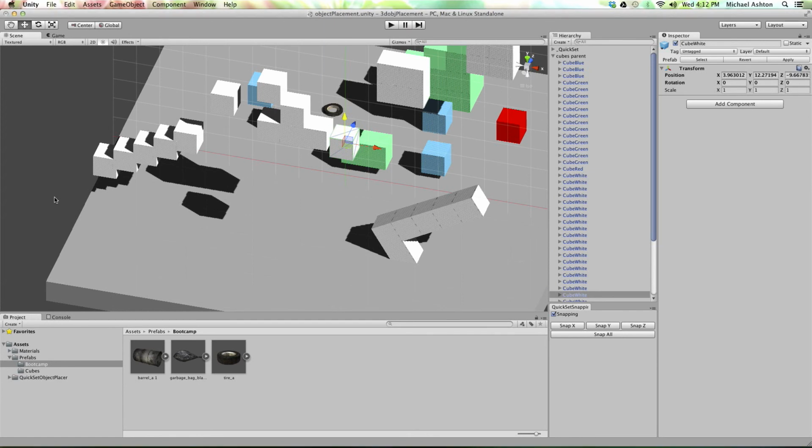The snapping window is tied to the grid, so if you move the grid or rotate it or change the unit size, game objects will snap accordingly.